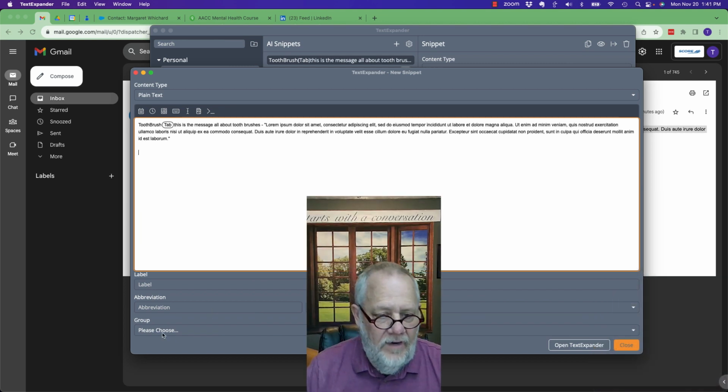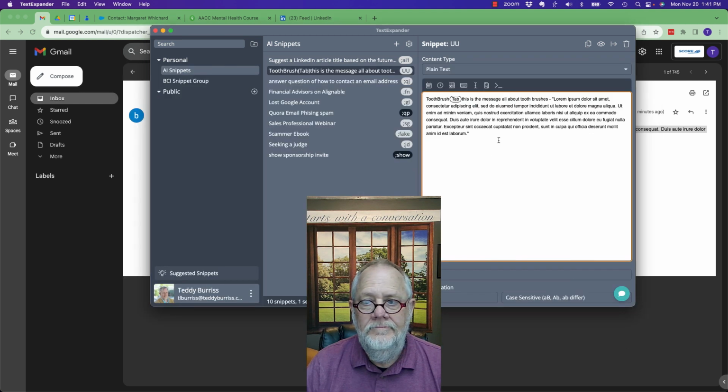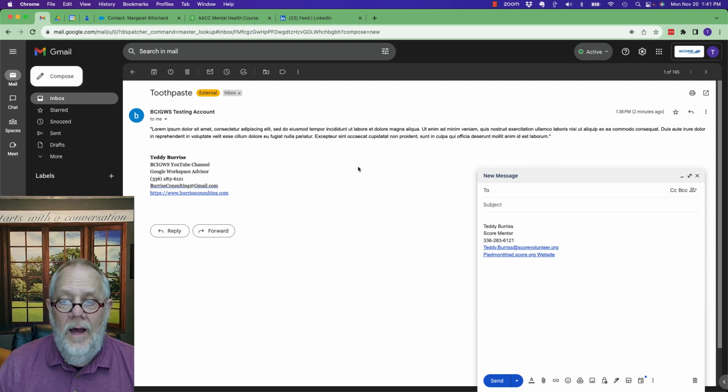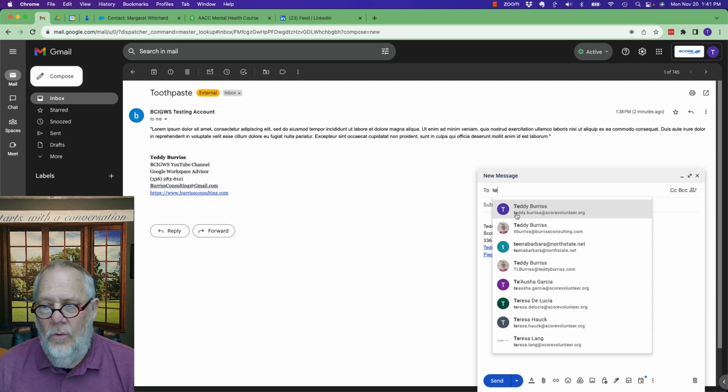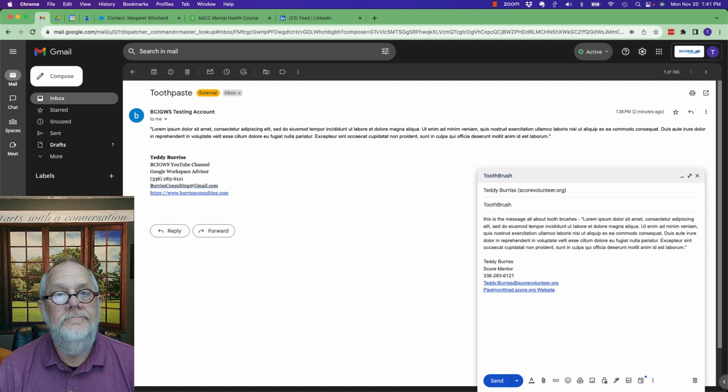So now I'm going to give it a code. I need a code. This is Text Expander. I'm going to just do UU, and I'm going to close. Now there's lots more I can do with Text Expander, but I'm doing this very simply. Now, let's go do an email. I'm going to send this to Teddy at score volunteer. And now I'm going to click right here and do UU. Look what it does. It writes my email, and then I can hit send.